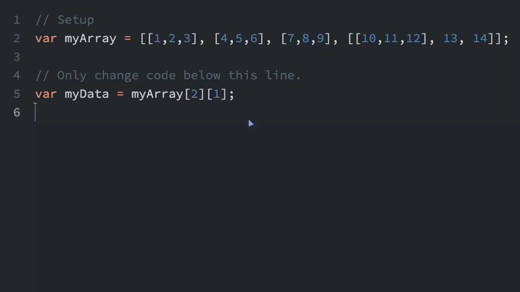So let's test to see if that equals 8. So I'll do console.log and then do myData here, and we'll see if that equals 8. It does. We did it.